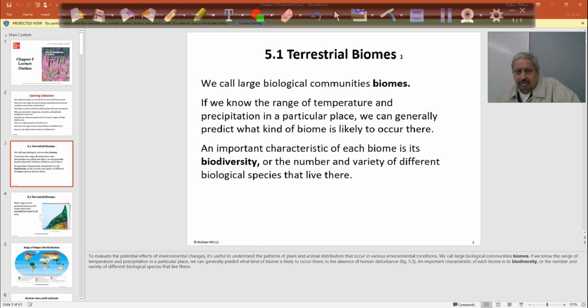Terrestrial biomes: we call large biological communities biomes. So biome is just another way to express larger communities. And when I say communities, we are always referring to the living creatures living in it, called organisms. Those living things, along with all the resources and everything related to this community or type of organism to live in. So that's what we mean by it: if these communities are large, we call them biomes.